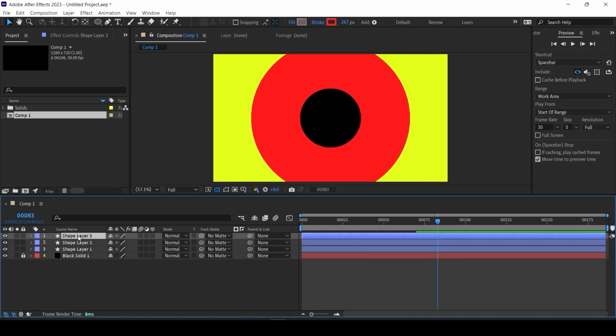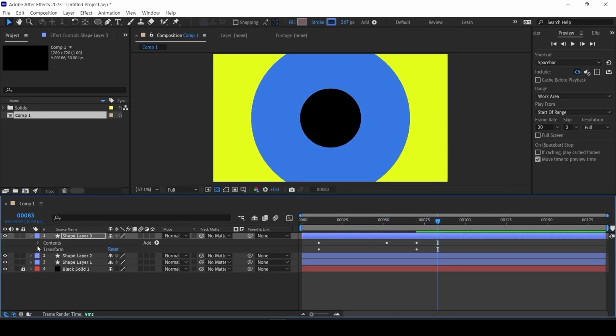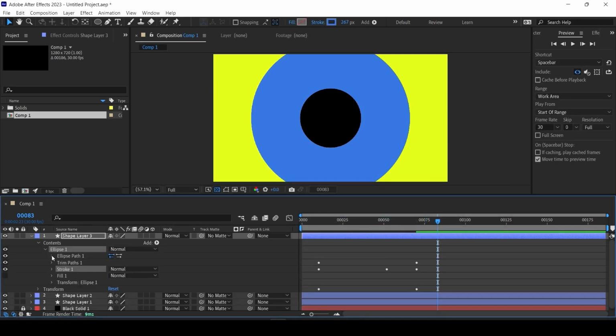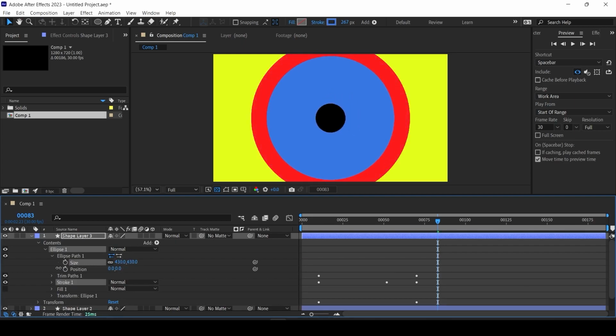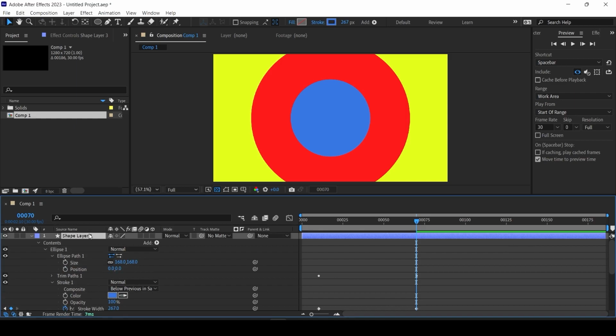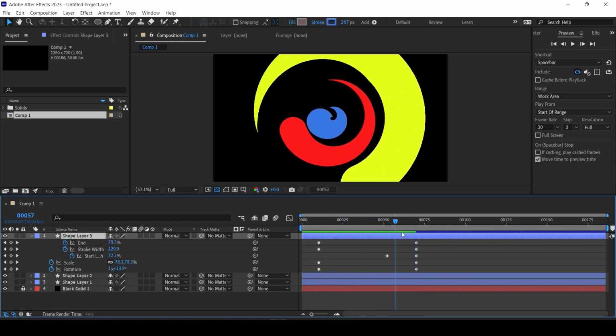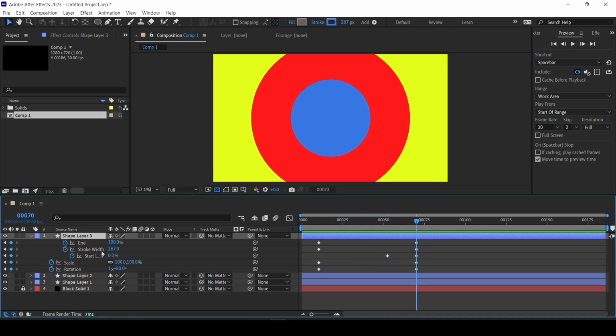Okay, duplicate it again. Let's change the color again. Let's make it blue. Primary colors. And what are we going to do? You guessed it. Make it smaller. Ellipse path. Make the size smaller. Obviously, stroke width kind of goes crazy. So let's adjust the stroke width. Oh, here's a useful shortcut. If you select the layer and hit U, it shows you just the keyframed properties. Very useful. So stroke width is here.